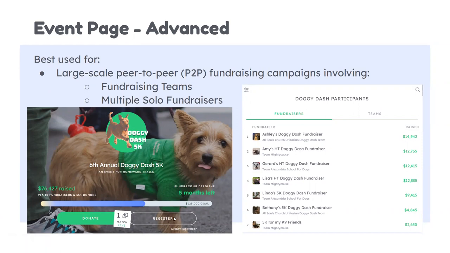But now you have the ability to register for this fundraiser. And when you register for the fundraiser, you can create fundraising templates that your fundraisers can use to create their own individual fundraising pages, as well as they can be a part of a team. And then you can see that we have a participant list that includes all of your fundraisers and how much they're raising. It's all very public facing. And if you clicked here, you could see the teams and how they're doing as well. It's all the tools rolled up into one.